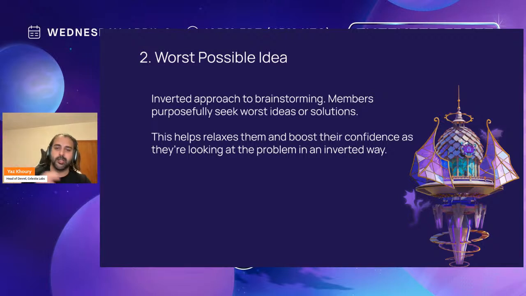Oh, let's talk about the worst idea possible. That's actually a very effective strategy where, instead of thinking about it from brainstorming, like "all right, let's think of a solution," no, you invert the process. Let's think about the worst possible solution.